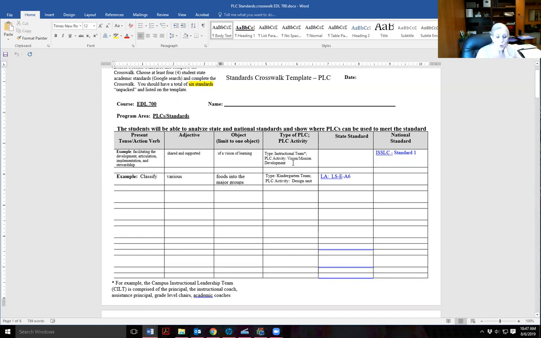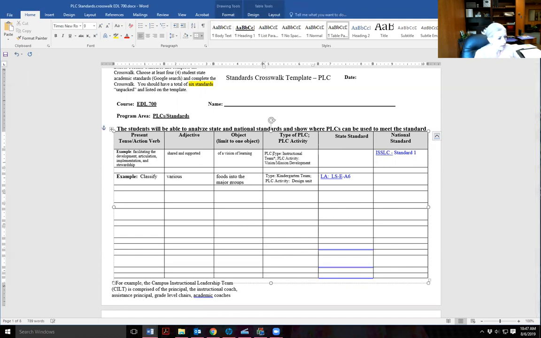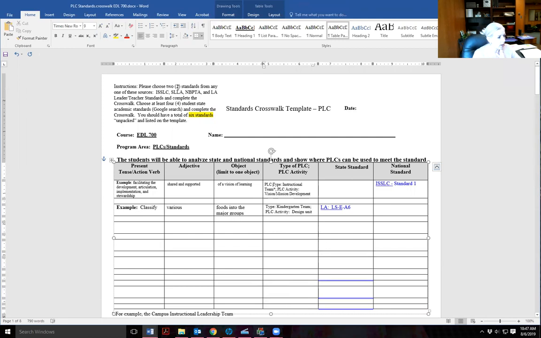So what are we going to be working on? Well, because our job is to develop a vision of learning, that's what the activity is going to be that this instructional team, the PLC type, let me just type that in there for you, is going to be doing. So they're going to be working on vision and mission development. Okay, so that is a sample of one of the two standards that you're going to do that are professional standards, standards for teachers, for leaders, etc.